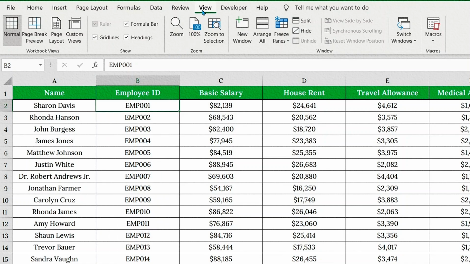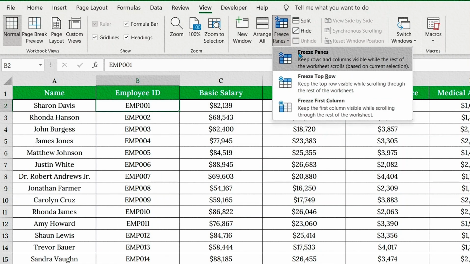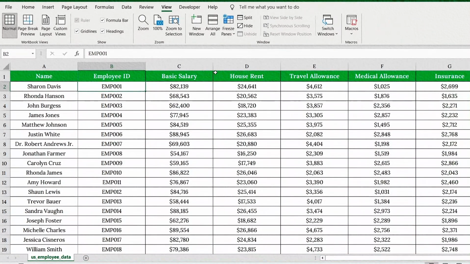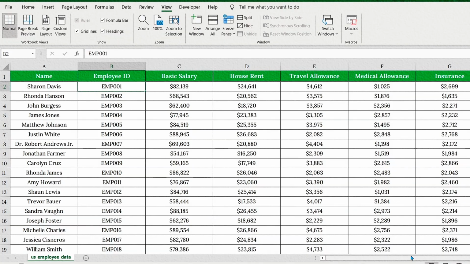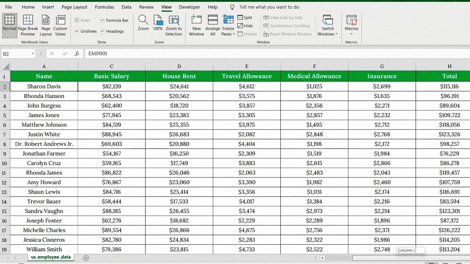Go to the View tab. Click Freeze Panes, then select Freeze Panes from the top of the drop-down. Boom! Now your headers and first column are always visible, no matter where you go in the worksheet.